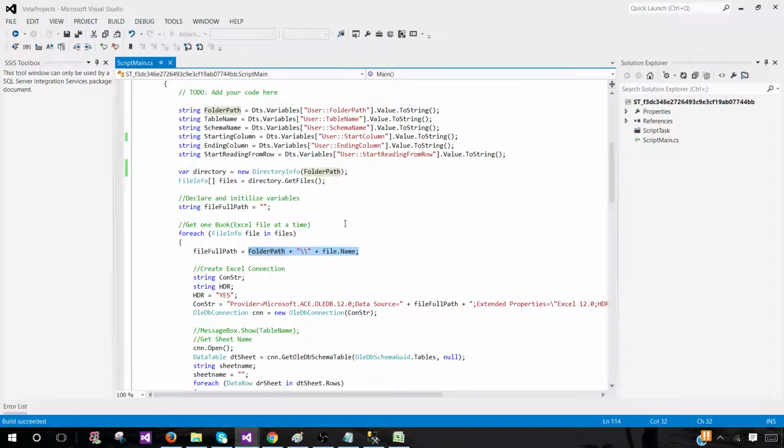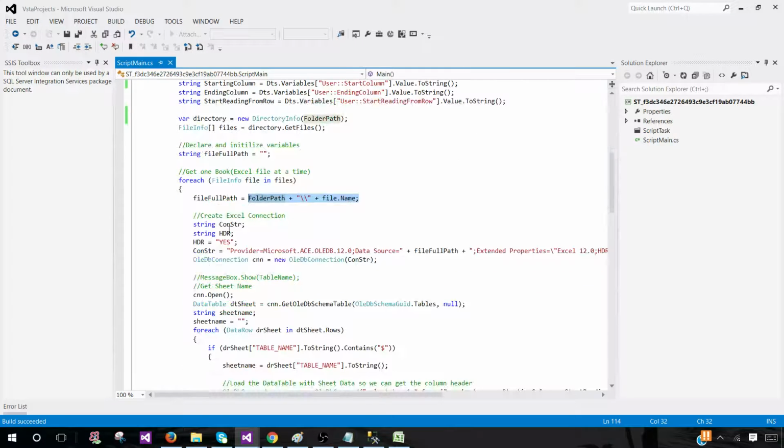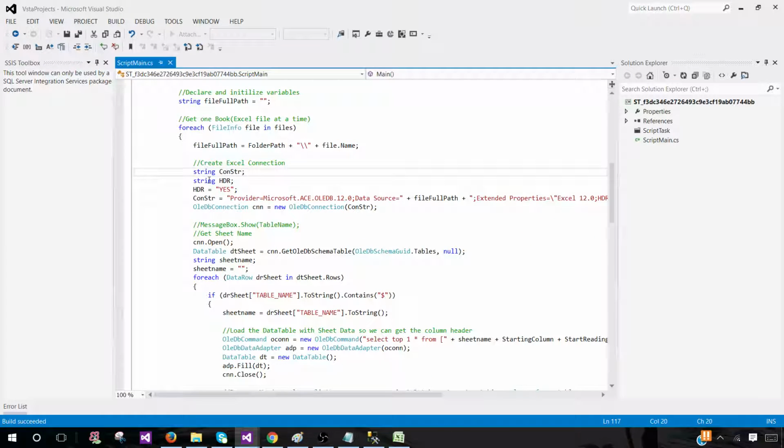So it is going to loop for each of the files. Now on each iteration, this value will be different. So it will be folder path / new file name. Now we created a couple more variables, connection string and header. So header is equal to yes, as we have the header row in our Excel.